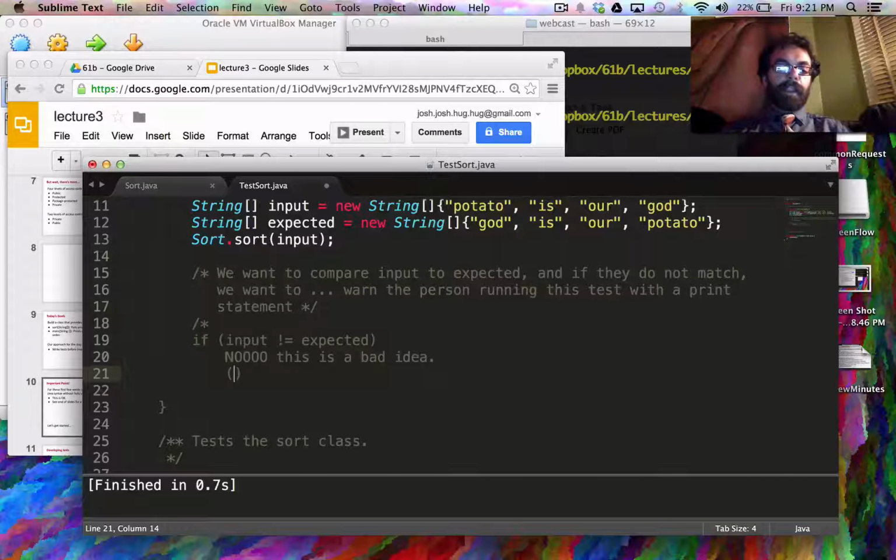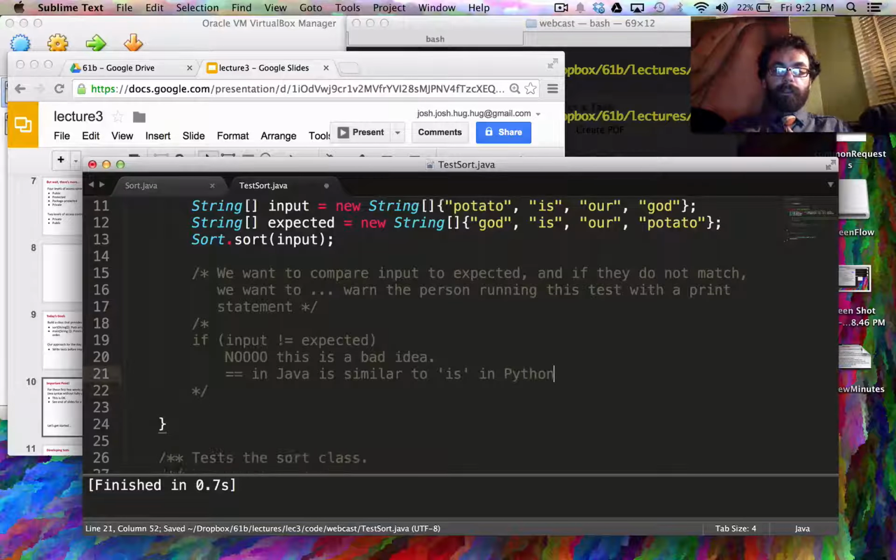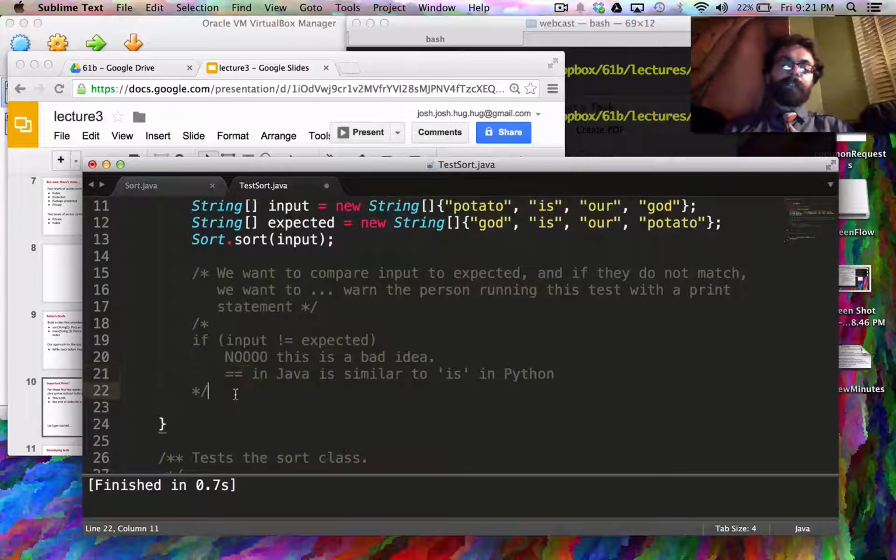And the reason is that not equals, whenever we're comparing two arrays, does not do what you expect. If you happen to know Python pretty well, you can think of equal equal in Java as similar to is in Python. Now, if you don't know Python well enough to know what I'm talking about, that's fine. I don't expect you to. But if you know, that's what's up.